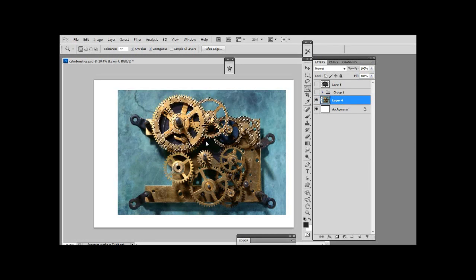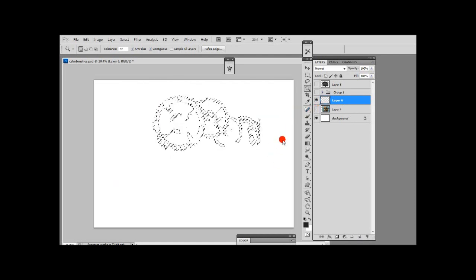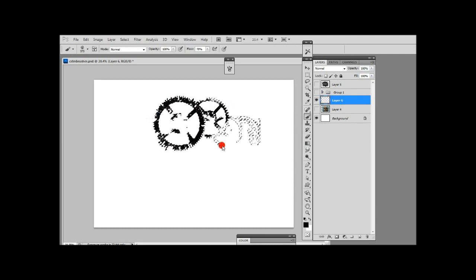Okay, so now that I've got that selected, I can then make a new layer. Just hide the photo layer. And I can just paint into that selection. Or a quicker way is to hold Alt and Backspace.